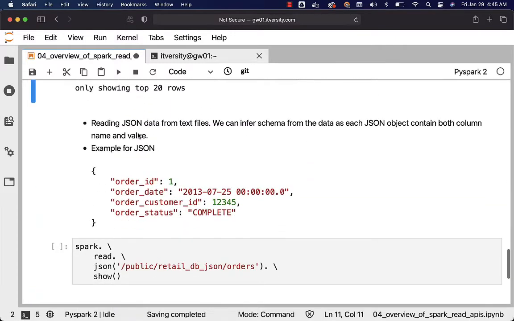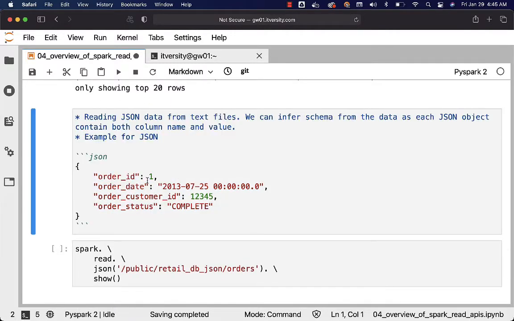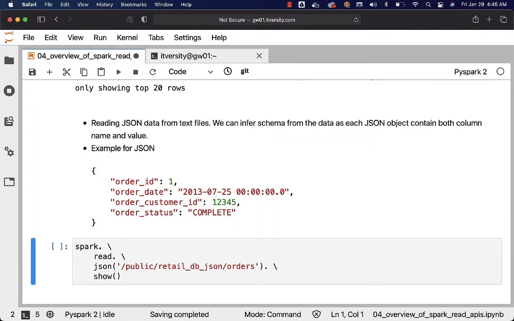Whereas with respect to JSON, each and every record will be like this. You will have the column name and the corresponding value to that column. So in this case, as we have 4 columns, these are the names for the 4 columns and these are the corresponding values for those 4 columns. Now you can directly use spark.read.json and pass the JSON file or folder which contain JSON files like this, and it will automatically take care of creating the data frame for you. It will infer the schema for you.